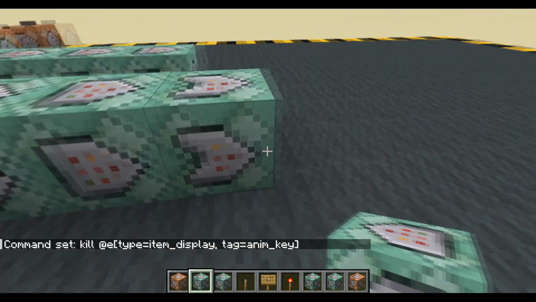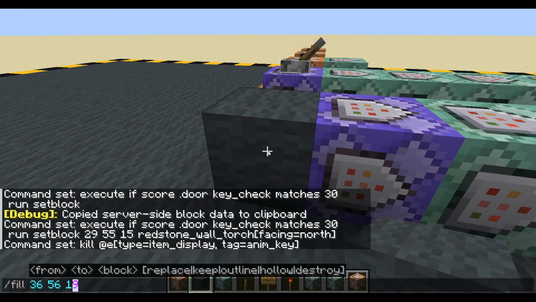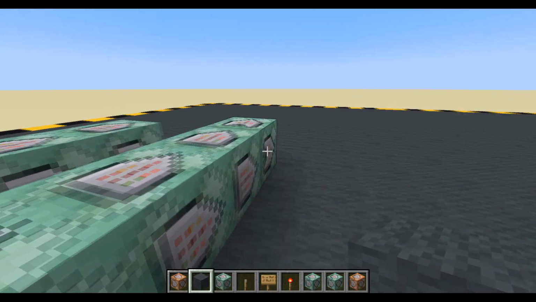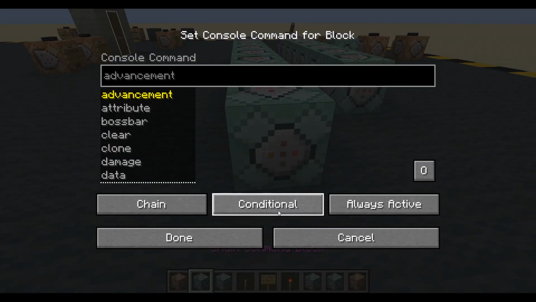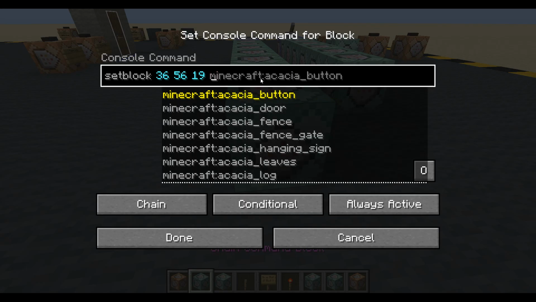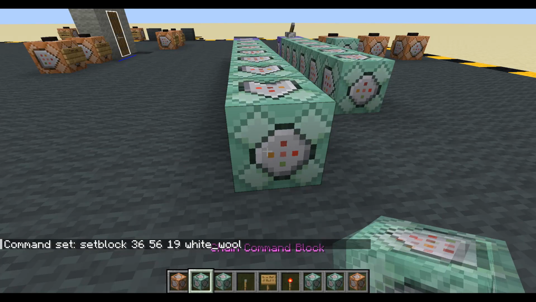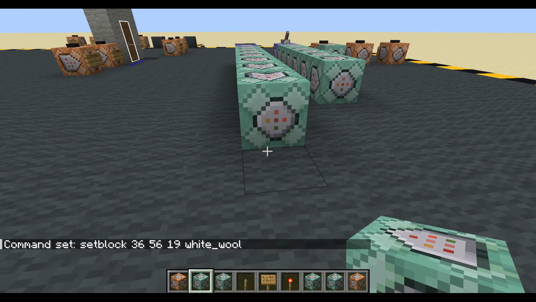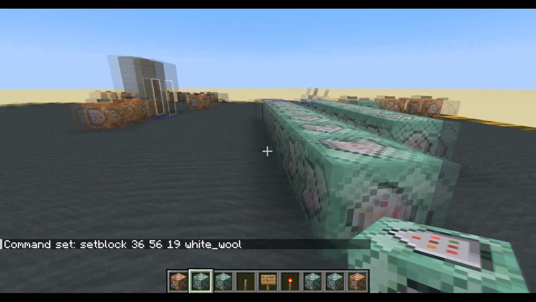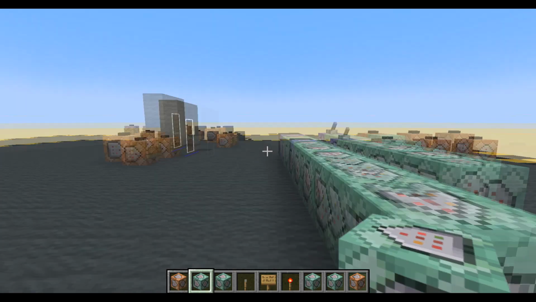And we better stop this thing from running. So we're going to have a block here, aren't we? So fill, tab, control copy. And we'll make this conditional and we'll set block. Oops. We'll set block at those coordinates. White wall. So that's going to stop that from running. And do we need to reset the door key check? Do you know, I don't think we do because we don't have the door we're killing. I think we'll leave that off.